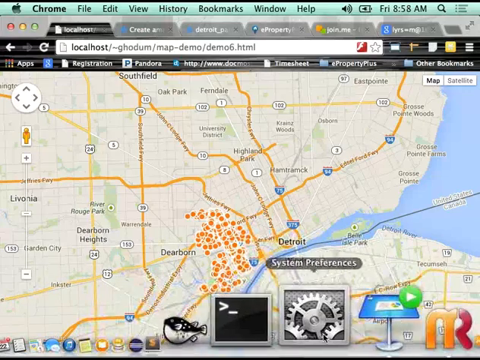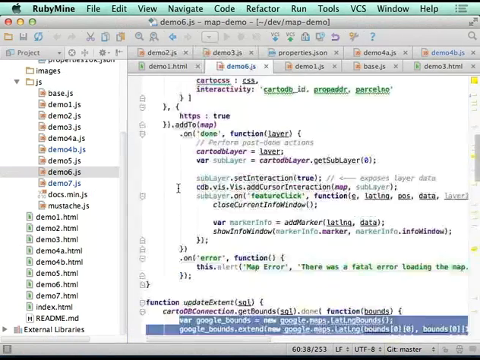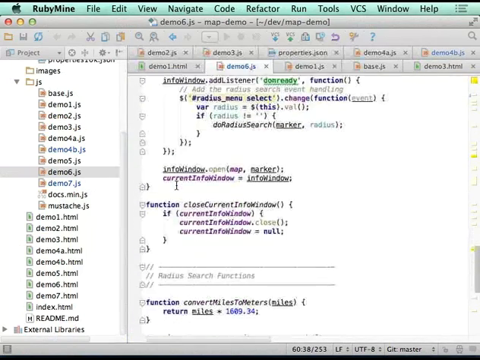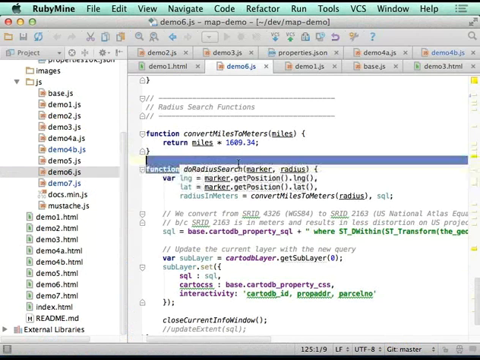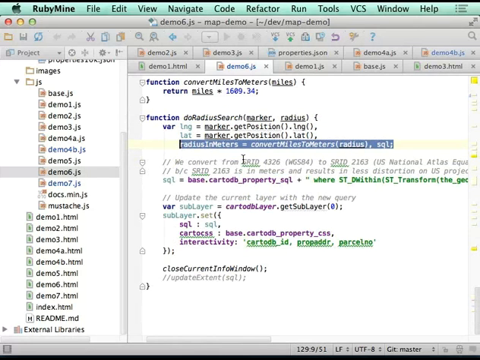So the way we do that, going back to the code, is again the same thing. All the code is the same. What I did is add that combo box, and on the select on the combo box, it's going to call this doRadius search function. The doRadius search is going to get the location of the marker that's clicked. It's going to convert my selected value in the dropdown from miles to meters. A lot of times the GIS coordinates are going to be more meters based, more metric based than miles. So anyway, that's something you'll end up doing.